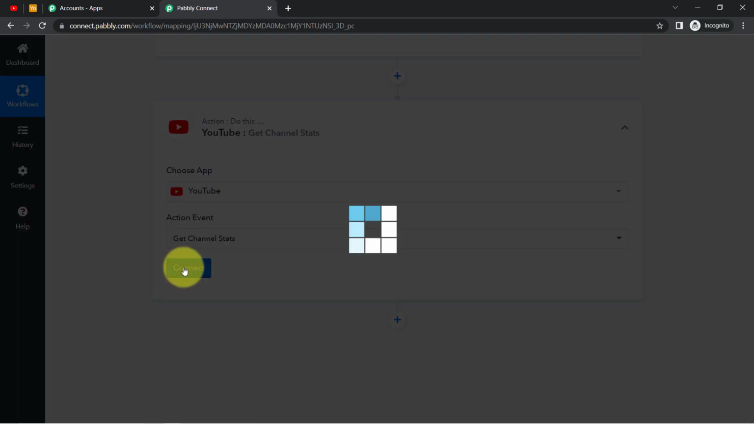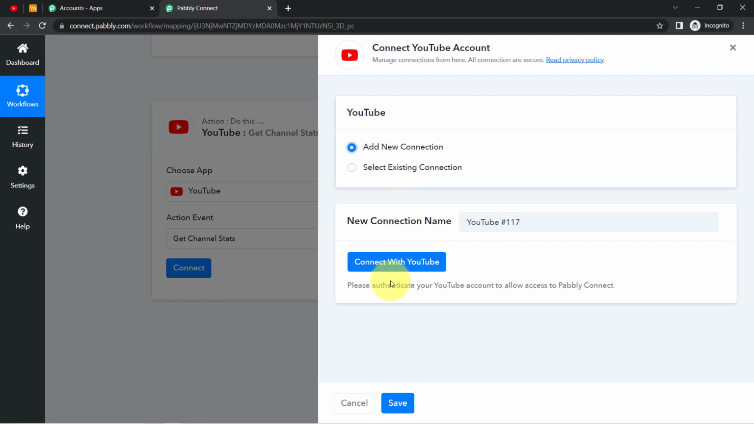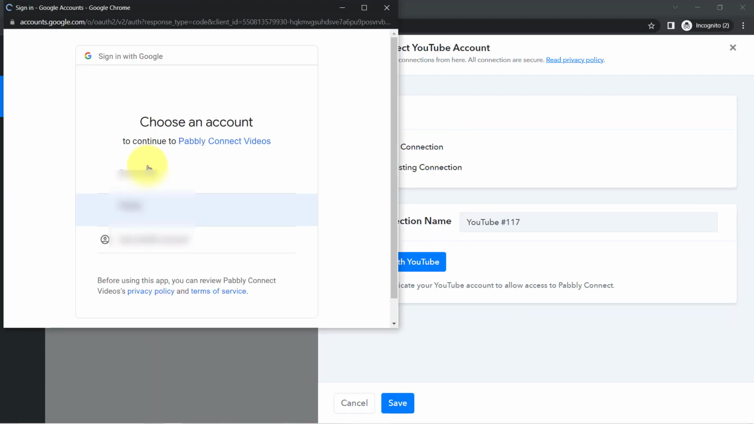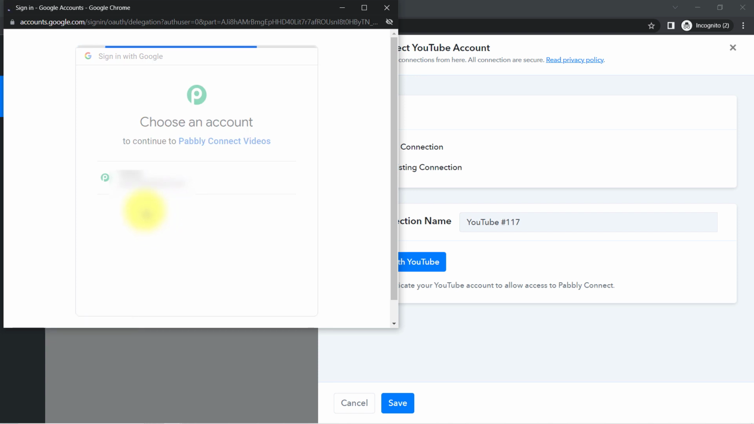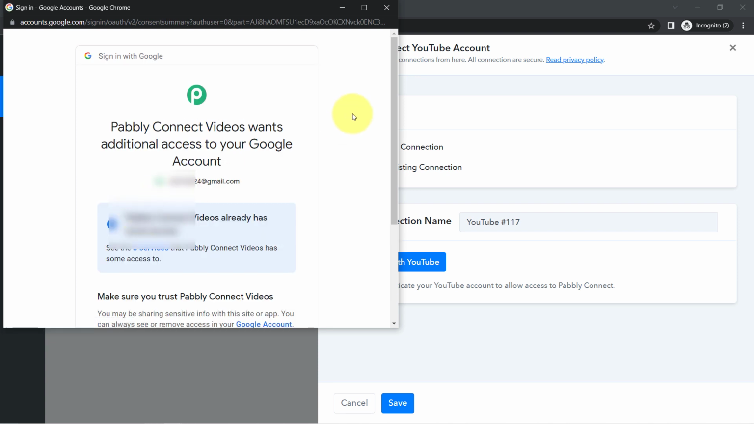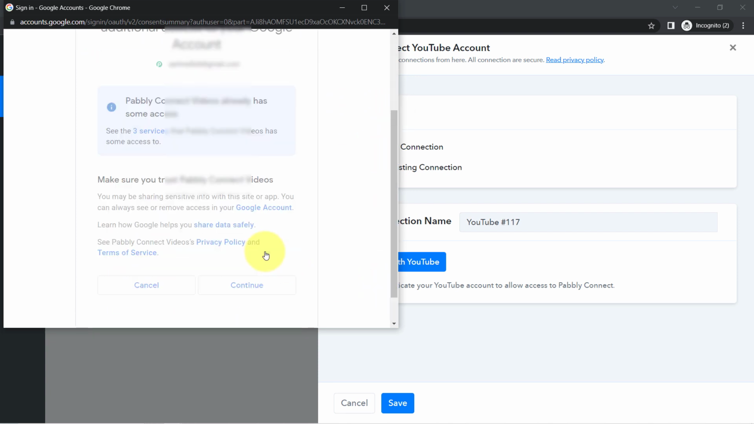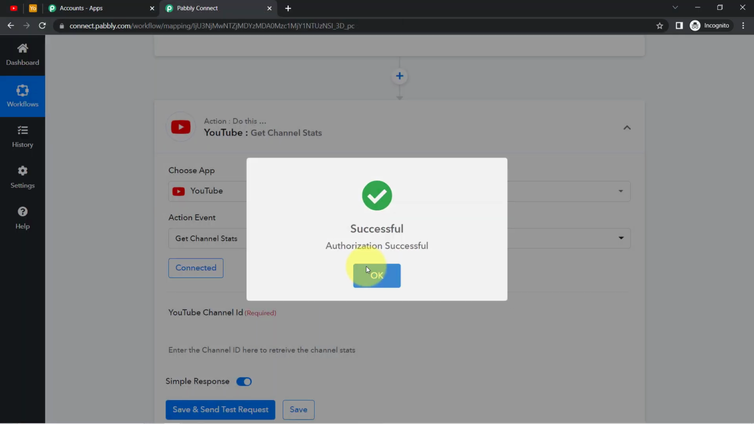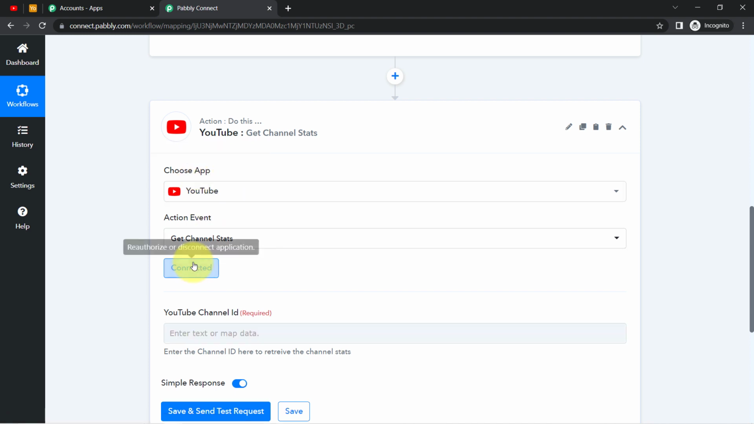Now you'll have to connect your YouTube account with Pabbly Connect the way I am doing, and here you need to provide the access of your YouTube account. All right, so I am also providing the same, and don't worry, your data is 100% safe with Pabbly Connect, so you can provide the access. I have clicked on continue, and you will see how the authorization will be successful and how the channel has been connected.